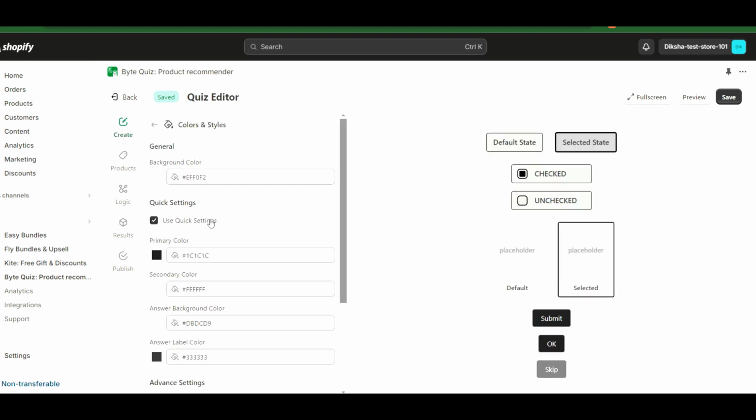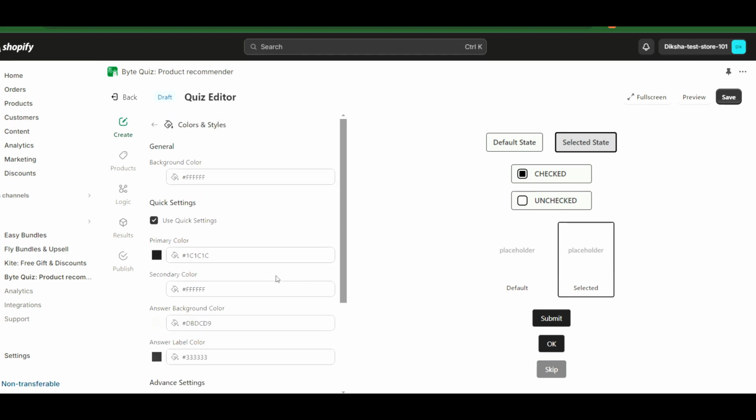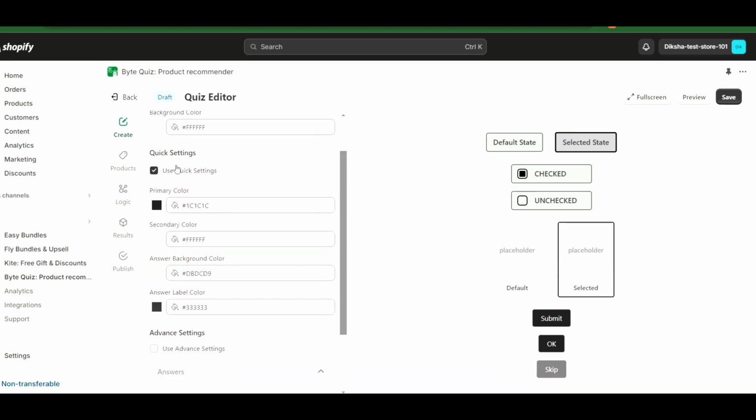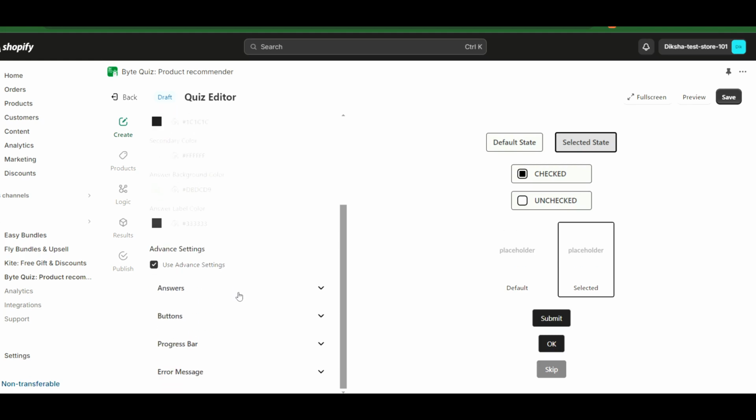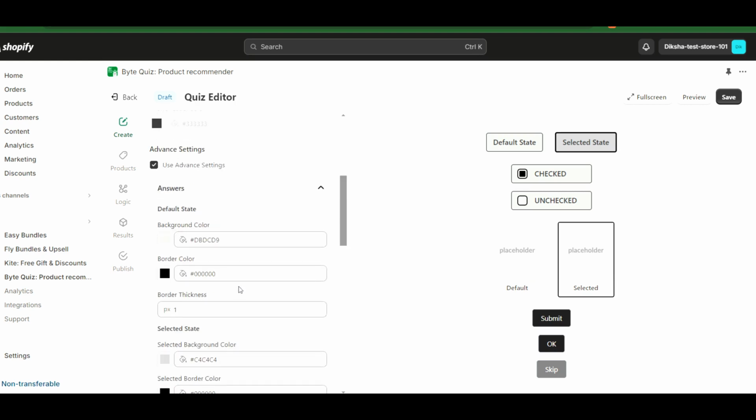This is where you need to put more of your concentration. This is a background color here. Let's say white. So I'm going to add the white hex code here, that is six Fs, right? And then we have the quick settings and advanced settings here. To go deeper into all of the options, you can uncheck the quick settings and go to the advanced settings here. You have various options, answers and buttons and all of that.